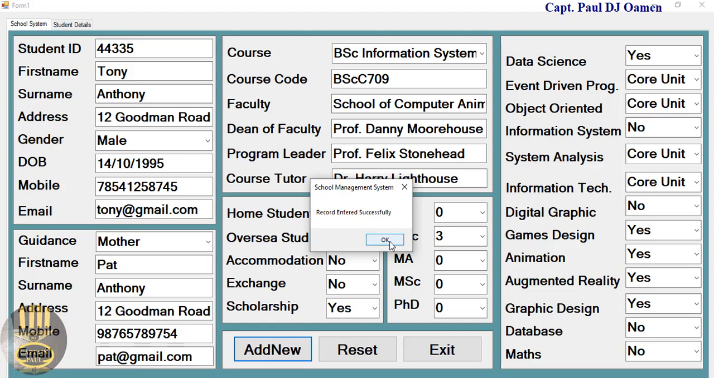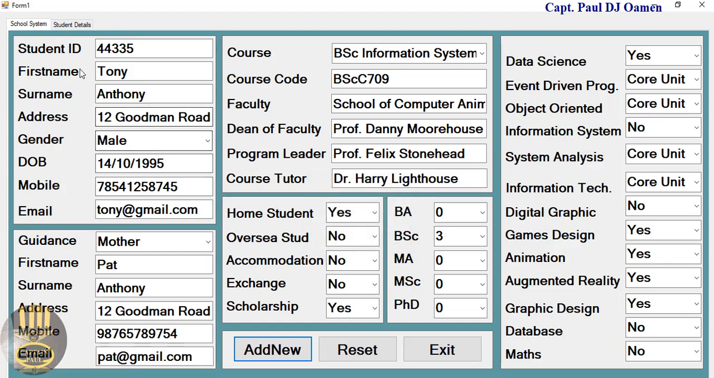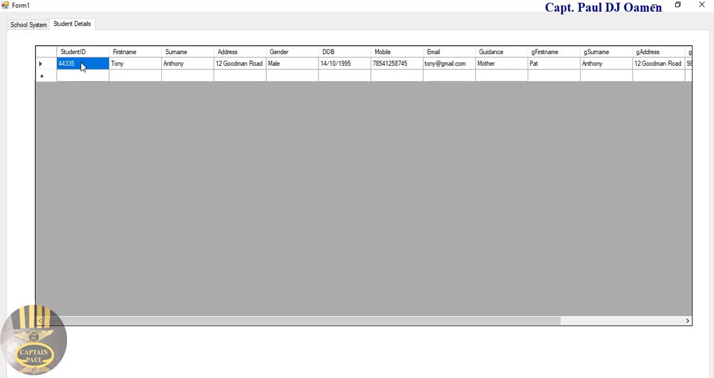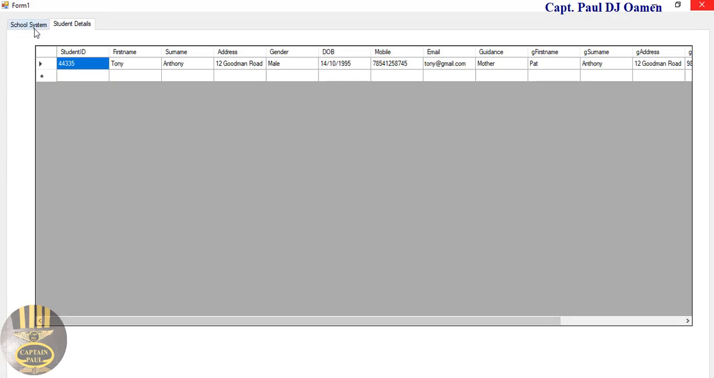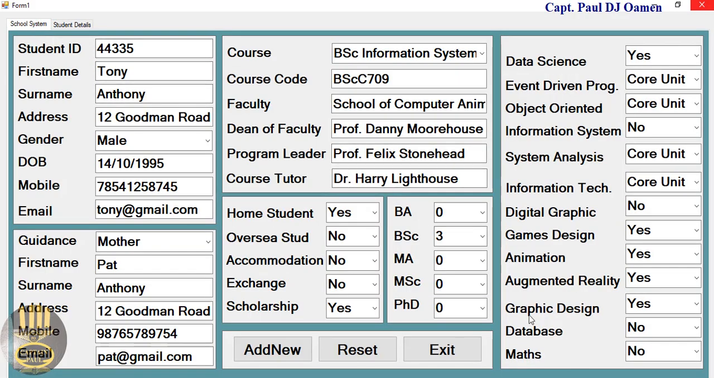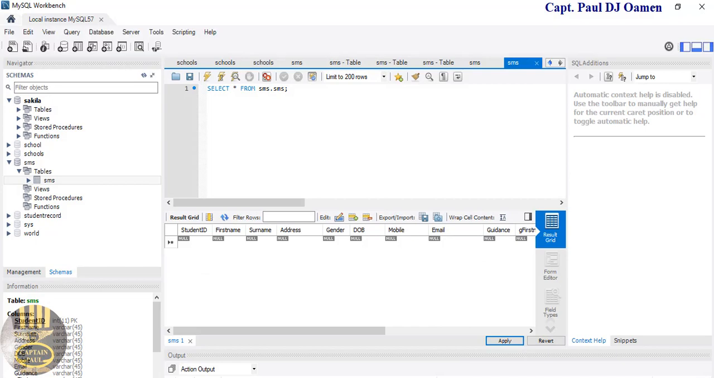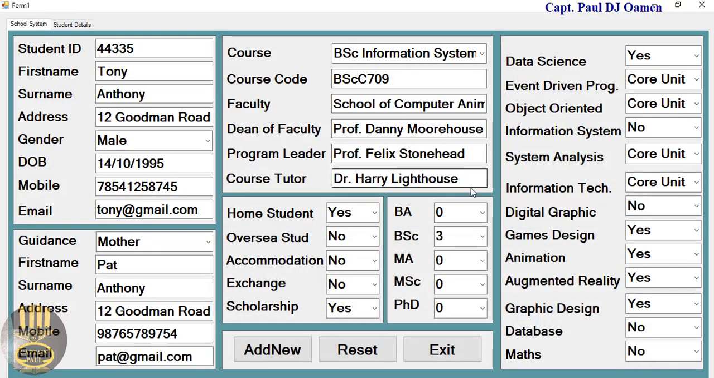There we go. Look at that. Record entered successfully. Click on OK. There. And let's check it out here. There we go. That's Tony Anthony's details right there. Okay, that's brilliant. Let's come back in here. Now we need to check the database itself. Open up the database. There's nothing on the database, but if I click on refresh, there we go. That's Tony Anthony's details. That's brilliant, guys.